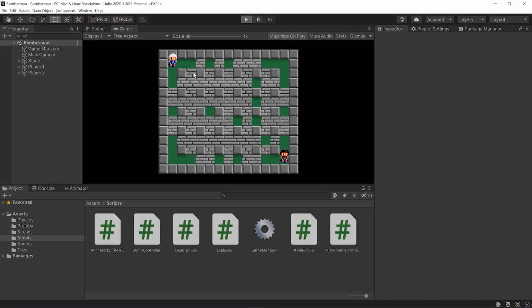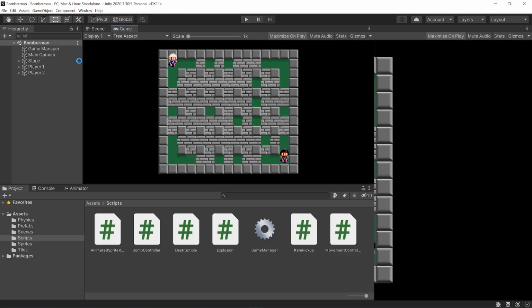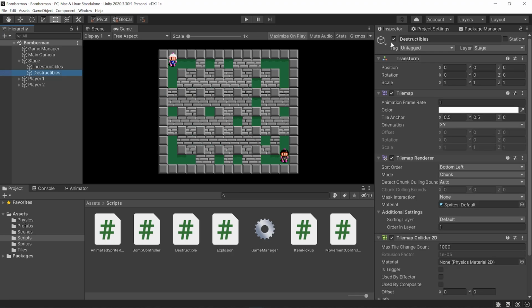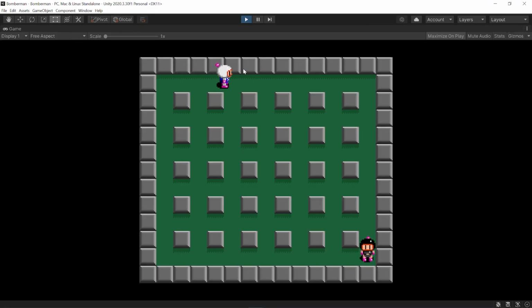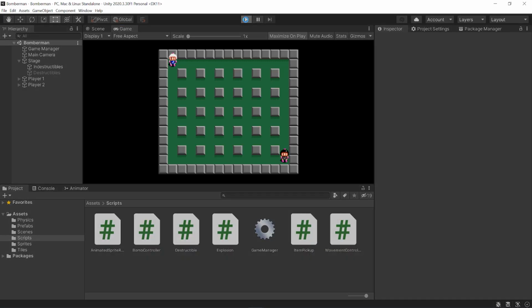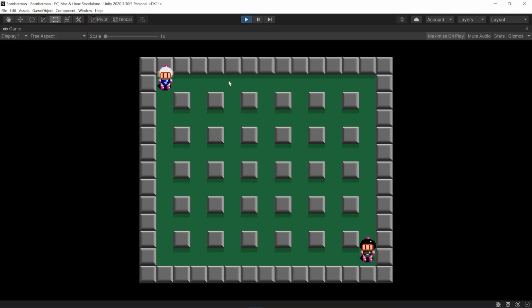So now let's go ahead and try this again. Actually, let me turn off the destructibles here so we have more space to run around. So when I drop a bomb, now you can see I can push it. So initially I can stand on it because it's a trigger. It's a trigger, and it's not until I walk off. And then if I collide with it, now it's no longer a trigger. It's a normal colliding object with full physics interactions.